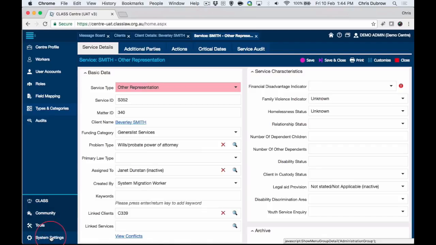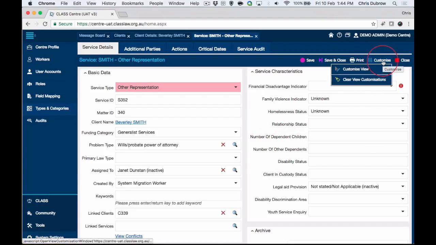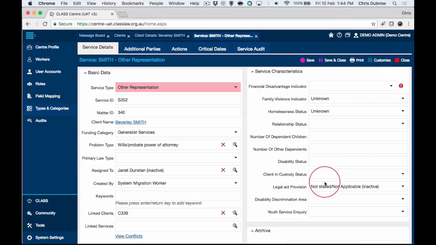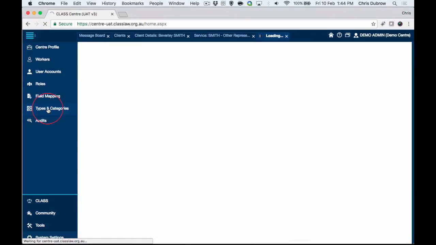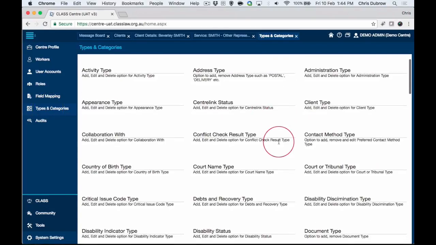The way we do it is by System Settings and Types and Categories. And the other way to look for things, if you're not sure, because it could be a custom field, is to check out the Customize menu. That's where we handle custom fields from. But in our case, we know that client in custody status is a type and category, so I'm going to click on it. First, we need to find that field.